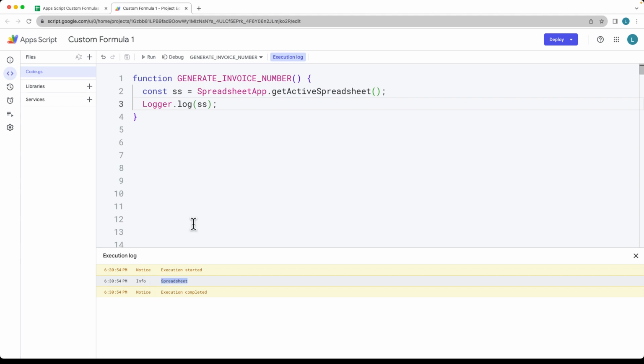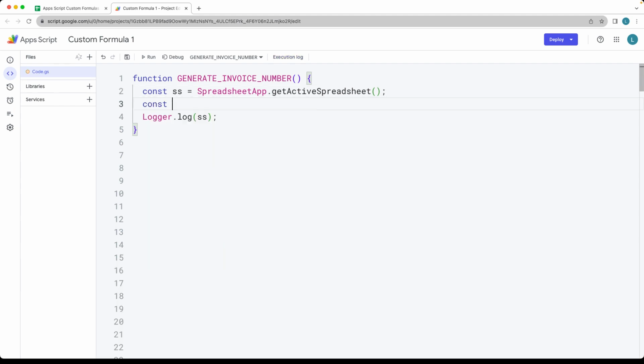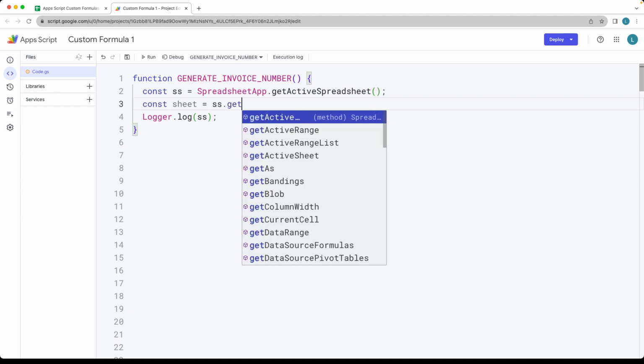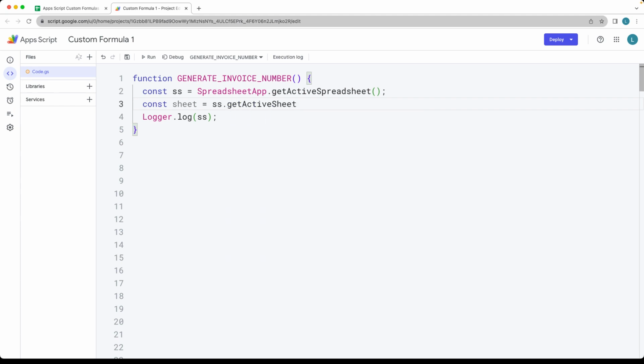So then we got the spreadsheet object, and we can select out the separate sheets from the spreadsheet object. So we want to get whatever the current sheet is. So we want to just select that, and we can use getActiveSheet. So if we, for instance, had some values that we want to get from this active sheet, we can get it from the sheet object.